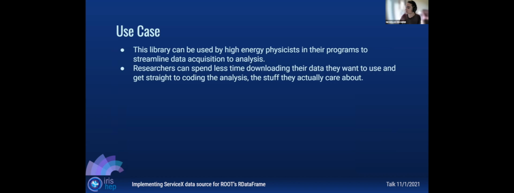The use case is to speed up and streamline the analysis process, so that users of this library would spend less time downloading files manually, seeking out things and making little tweaks. Instead they can use this library to take care of it all at once, and so they can work on more important things.